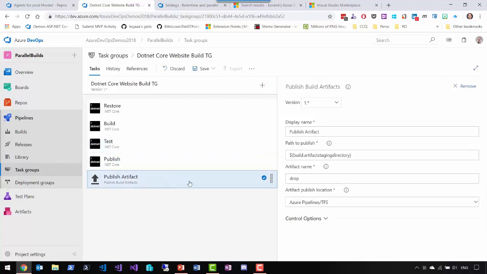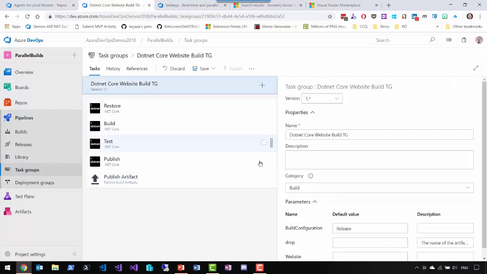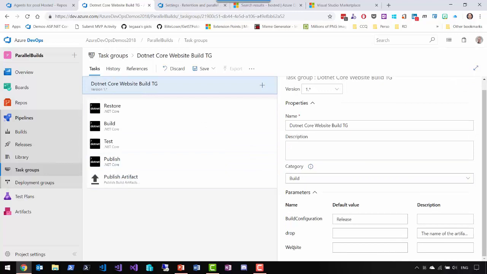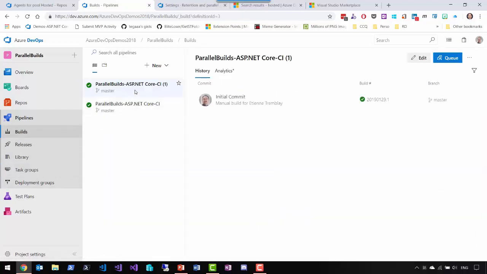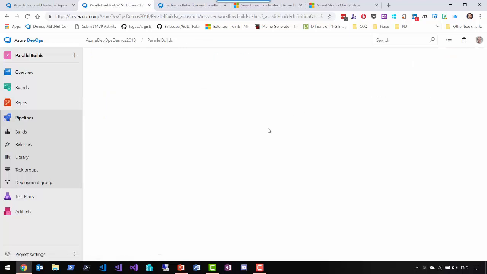And then the publish to our drop is going to be the same, except here we're going to create a variable called drop so that we can name it, if we wanted to have different drop locations for both of our sites. Once we've set that up, we'll see that we now have two new variables, drop and website, that we're going to be able to use to make sure the parameters that we need to build are different. So once we do that, we can go back to our build and look at our definition here.